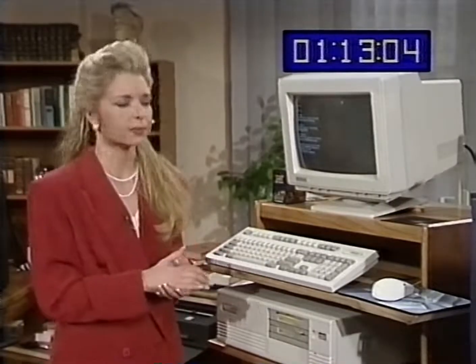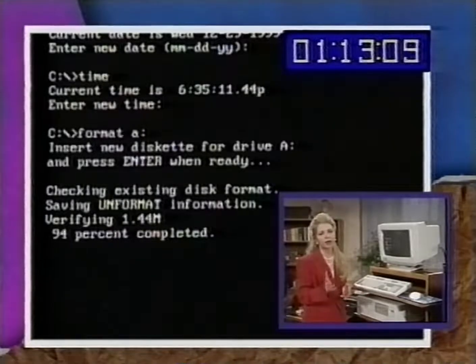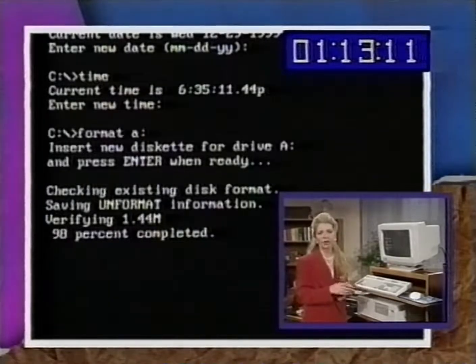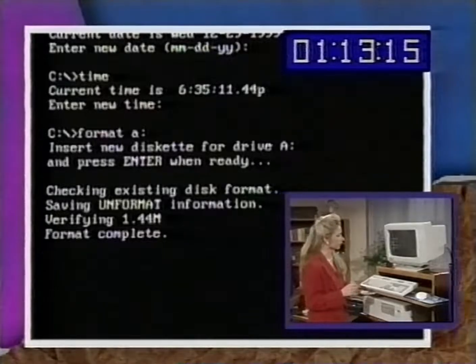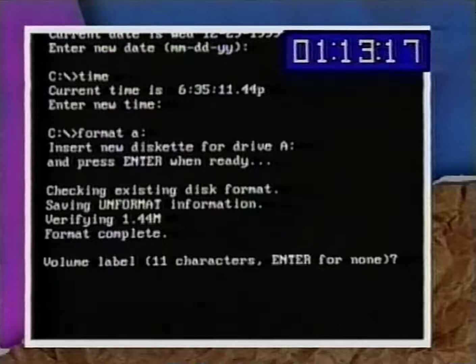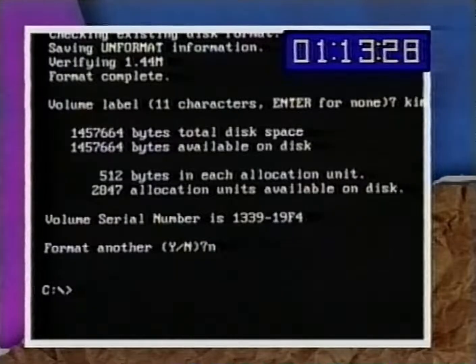Now the computer will tick off until I get 100% complete, and then it will ask me for a volume label. That's almost like a file folder inside the computer. You can only see the volume label when you look at the diskette with your computer. The format's complete, and now it asks me for a volume label. I'll just type in my name, press enter, and now it will ask me if I want to format another diskette. I'll type in no because we got a lot to do.